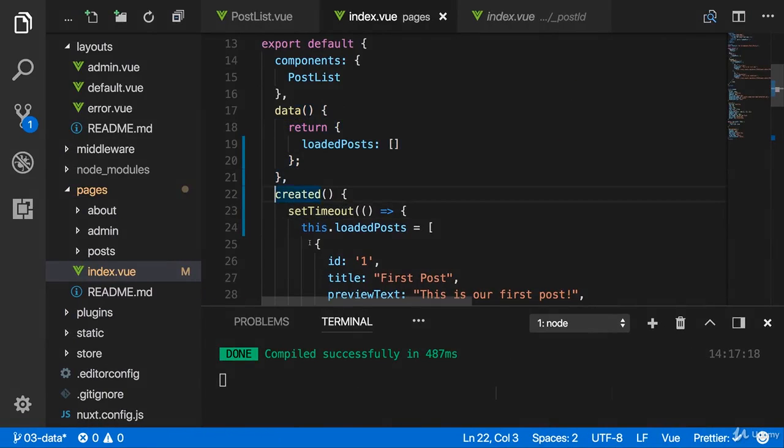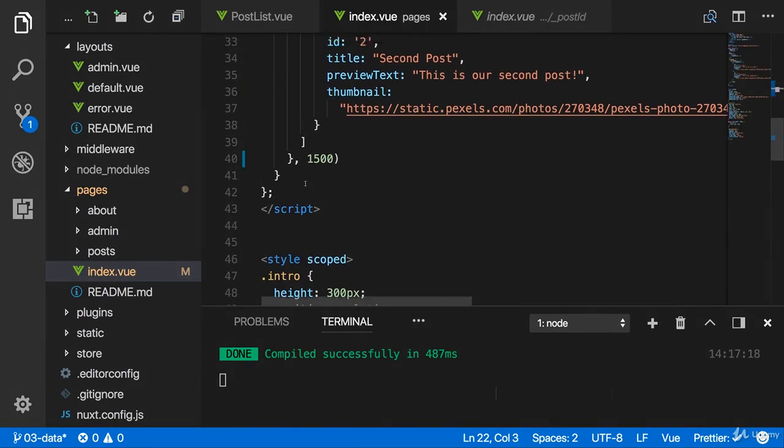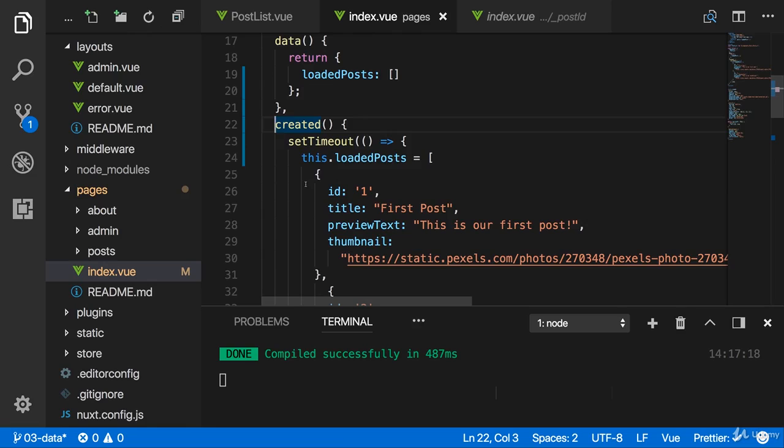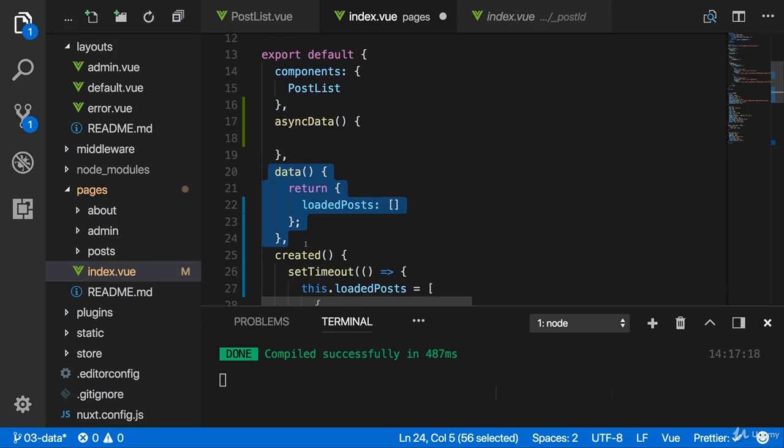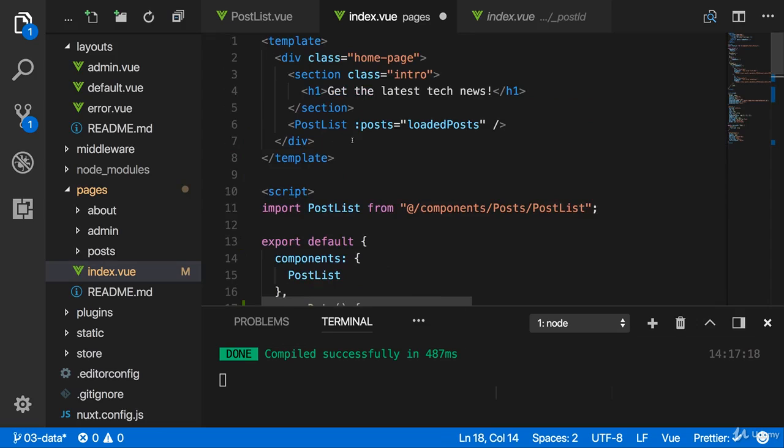The created lifecycle hook clearly doesn't work, as we saw. So what else does work? Well, there is a special method we can use in page components, and that is important, only in components in the pages folder, that Nuxt will execute on the server. And that's the asyncData method. Now it's pretty much the same as the normal data method. In the end it has to return an object which will be the data of this component and hence the data you can use in the template.